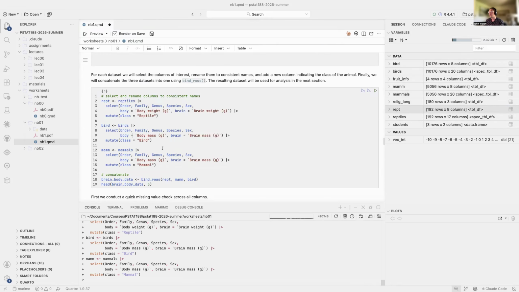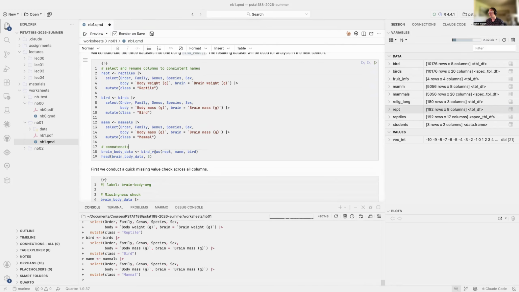So we've run this. The only thing we haven't done is concatenate. Concatenate basically means to smush together. We use the bind rows function, which means that we want them to be stacked on top of each other rather than made into extra columns. We list the three tibbles that we're looking to combine, and we return the first 5 rows of them, which is not going to be very interesting because they're all going to be reptiles.